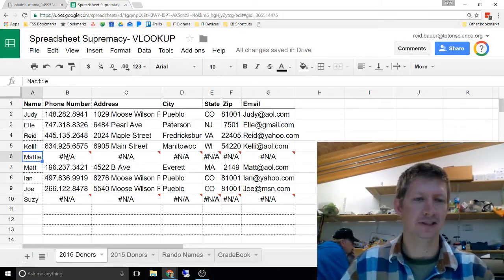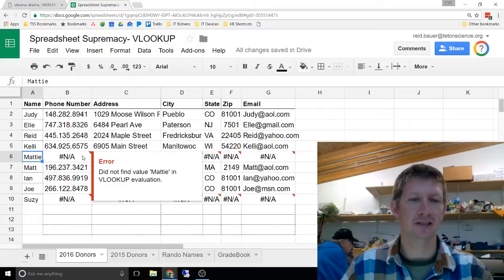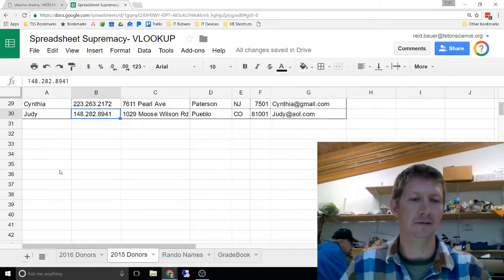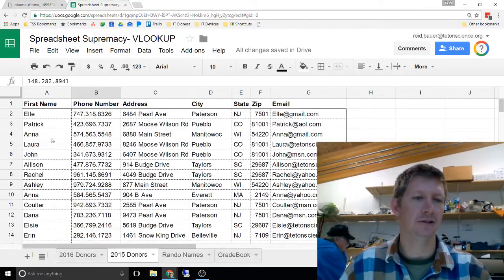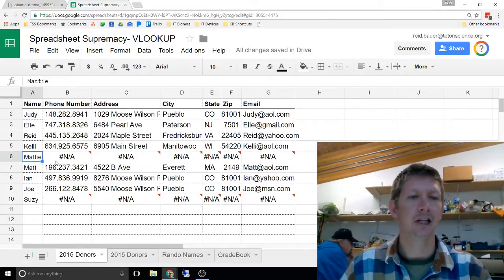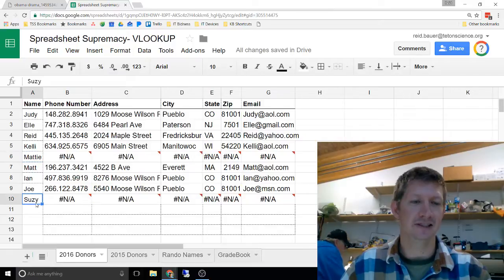If I hover over this cell, I get my error message which says did not find the value Maddie in the VLOOKUP evaluation, which means basically it can't find her in the phone book. If I go over here and look at my list of 2015 donors, you can find this is true. There is no Maddie in the phone book. So in this example, maybe she's a new donor. An important thing to know, and you see Susie is the same deal.